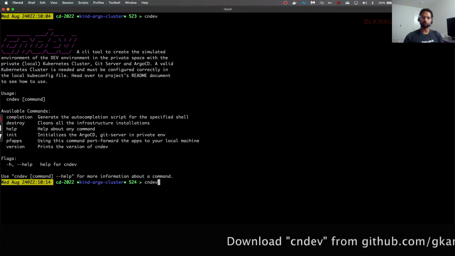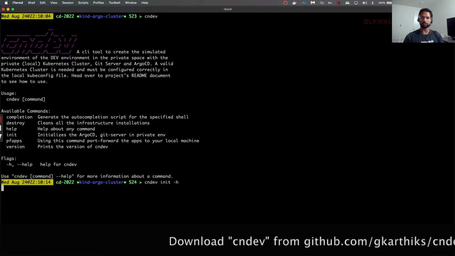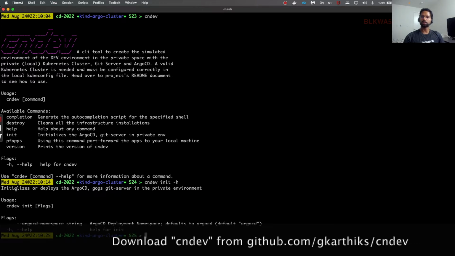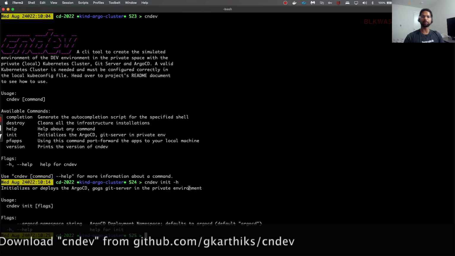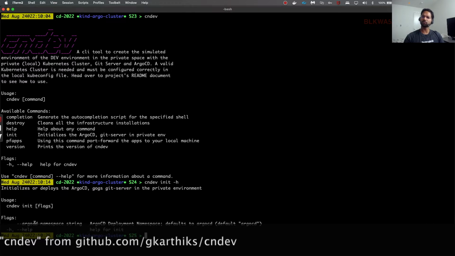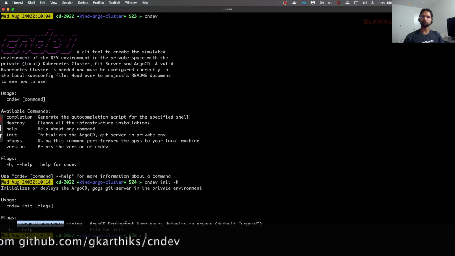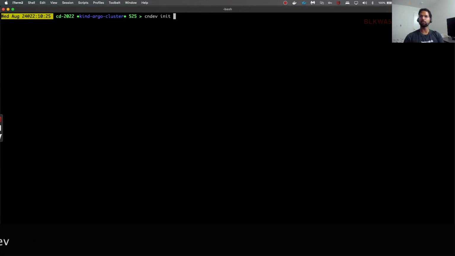So let's see, what does cn init do? cn init initializes or deploys ArgoCD and GOGs, the Git server, in the private environment. The available flags include an ArgoCD namespace flag to change the namespace of ArgoCD, but I don't want to change the namespace. I'm going to leave it as init. Let me go to the top of this. I'm going to go with cndev init.